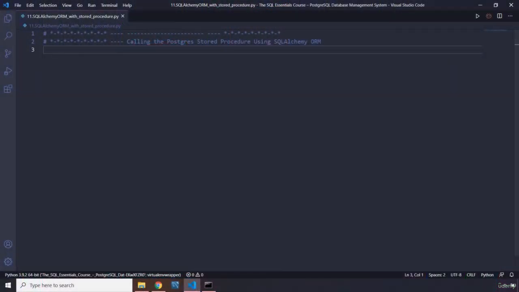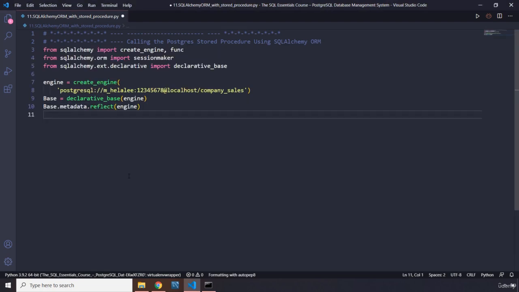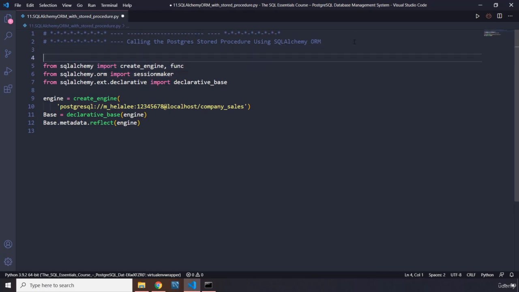So first things first, we need to insert some data. I'm just going to copy those, put them here, and save them. So we have imported these. We have already done this like 1,000 times. We create our engine, we pass in the criteria, and then we also say declarative base and reflect using the reflect method, we add it to the metadata.